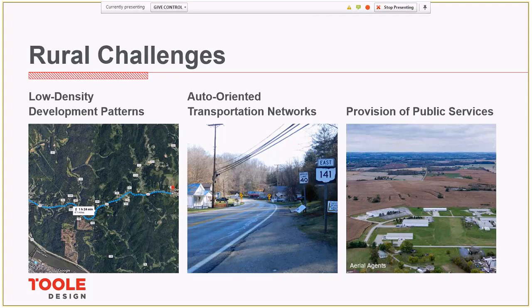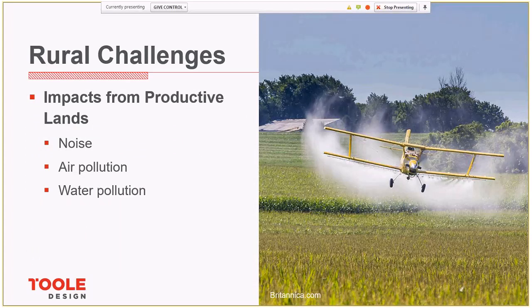Lastly, the provision of public services, roads, storm and wastewater, electricity, and broadband are all essential for the high quality of life in the 21st century. But when growth takes place haphazardly or isn't planned, it can be very difficult and expensive to provide these services. Another challenge, more so in rural areas, is the impact from productive lands. This is especially an issue in areas where residential development is occurring at the urban fringes. We'll look more closely at some of the tools for rural land use that can address this issue.